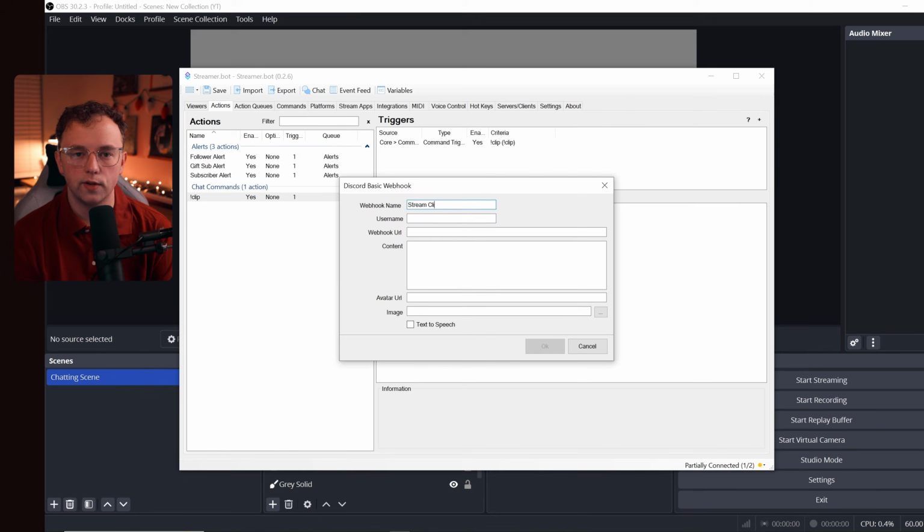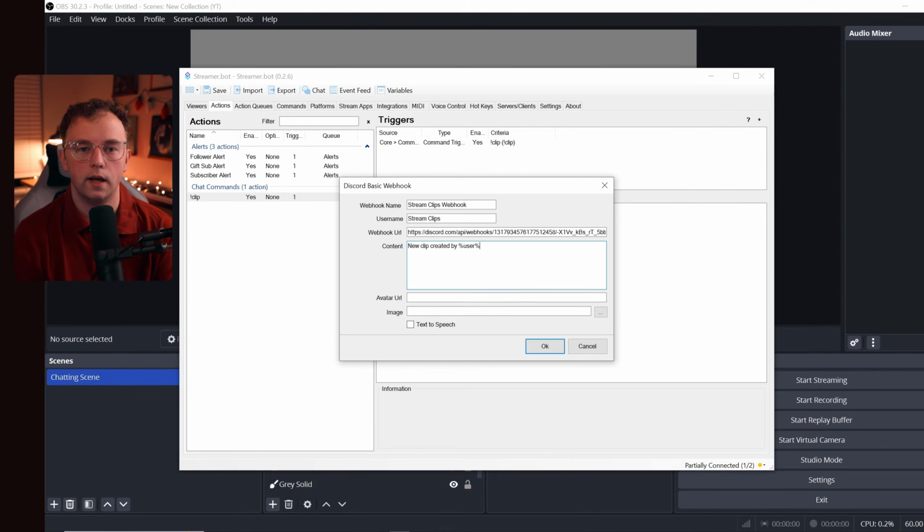Name the webhook whatever you'd like and put the username you want the clips to be sent from. Paste the webhook URL you grabbed from Discord and type up the format of the message you want sent to the channel. I'm putting new clip created by %user% and then %create clip URL%.